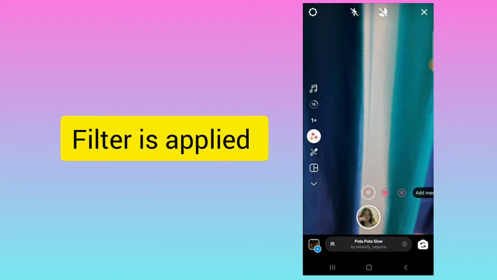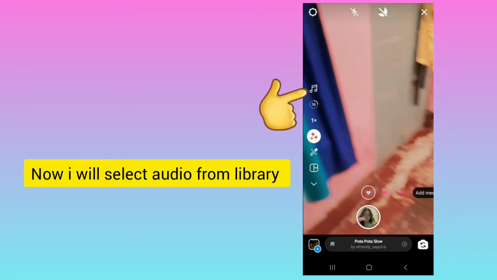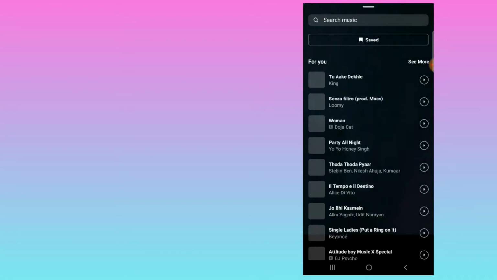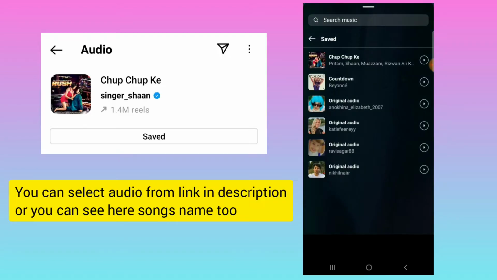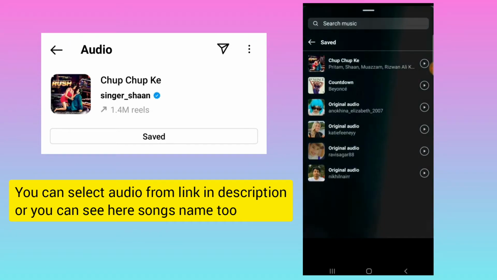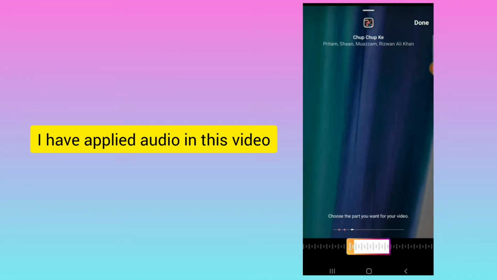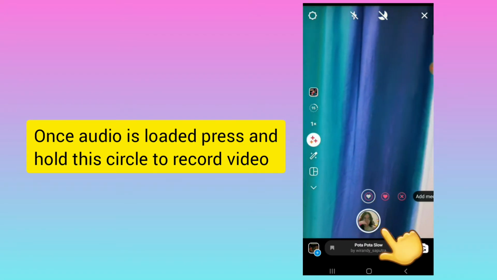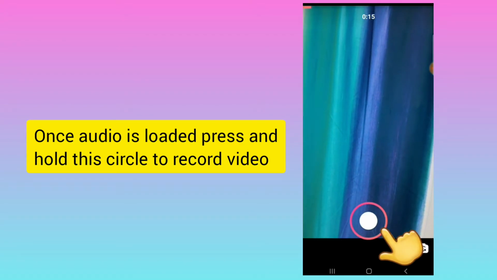Okay, so now I have already saved the audio here. So I will go to music, saved, and this is the music. I will click on this one. So here the audio is getting played, but I have muted it due to a copyright issue. Once the audio is loaded, you need to press on this circle and start recording this video.